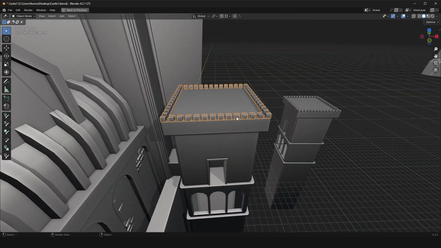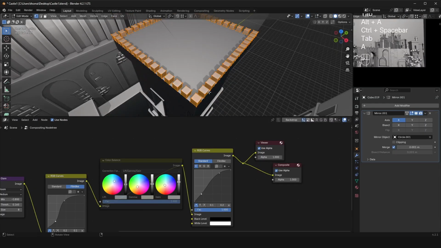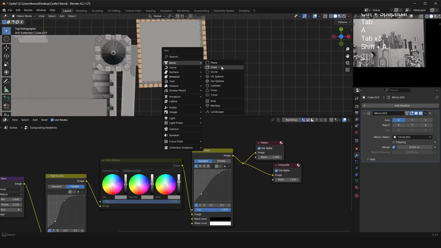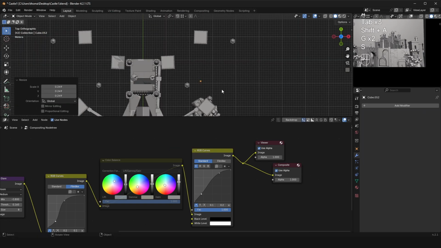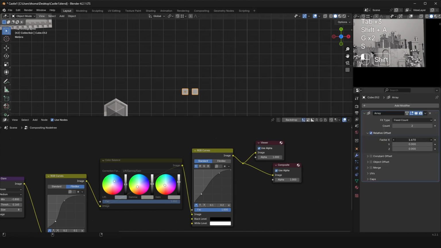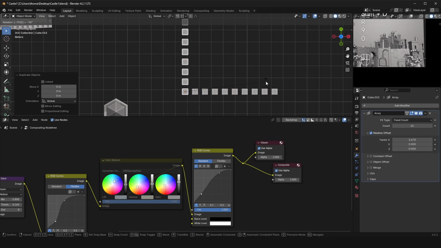These little top bits are literally a cube with an array modifier. I think I merged them all together and just applied them. So basically, I would have gone Shift A, add a cube. Where is this? So like this, and you'll see there, go array. Drag up the amount a little bit, and then set this to like 10 or something, and then duplicate it, R90, like that.